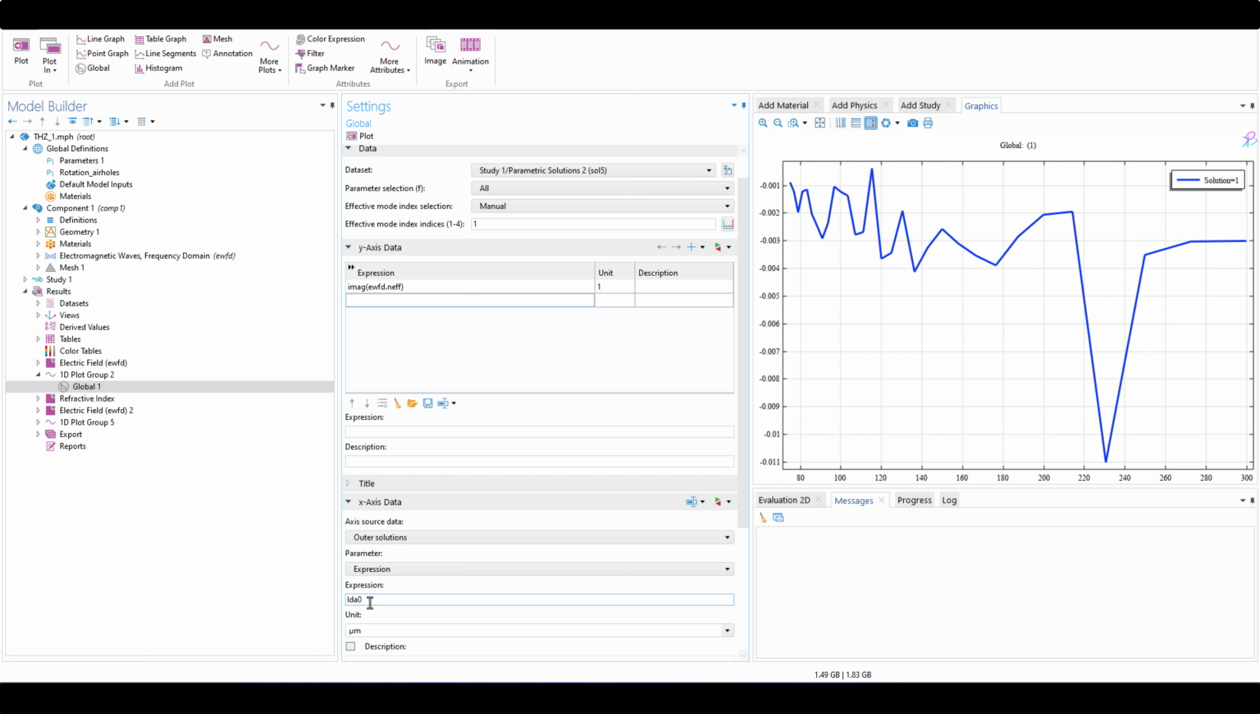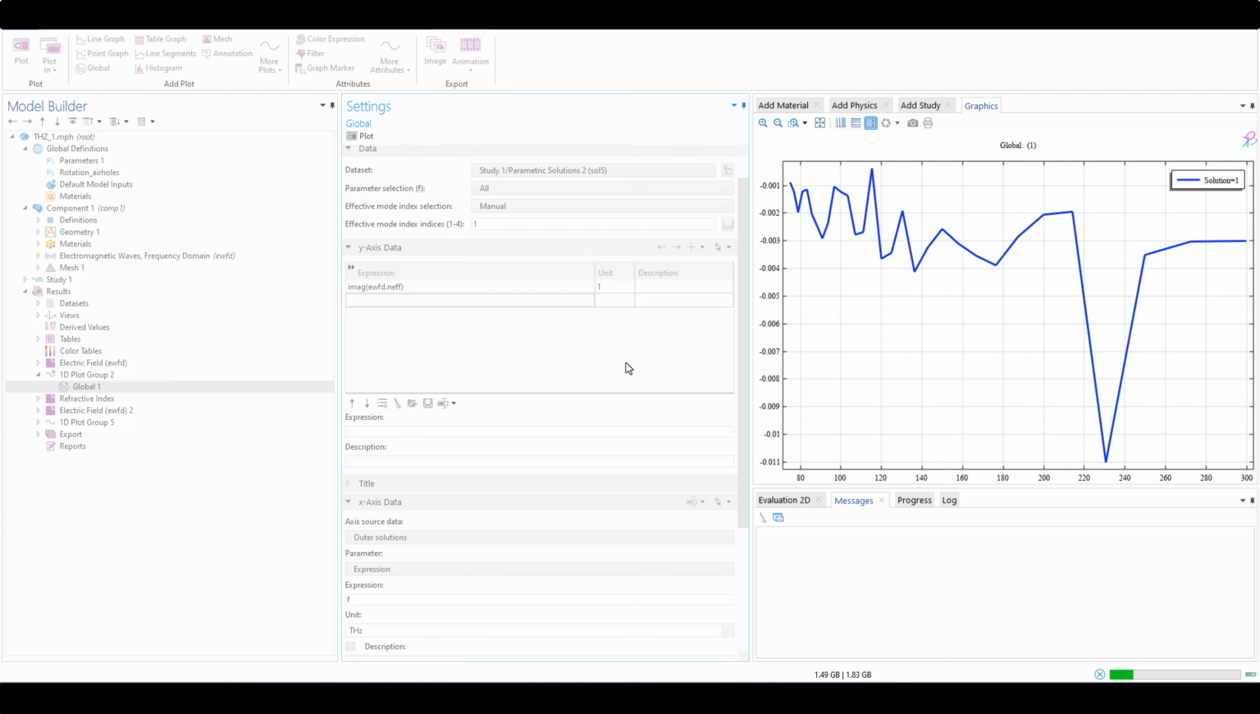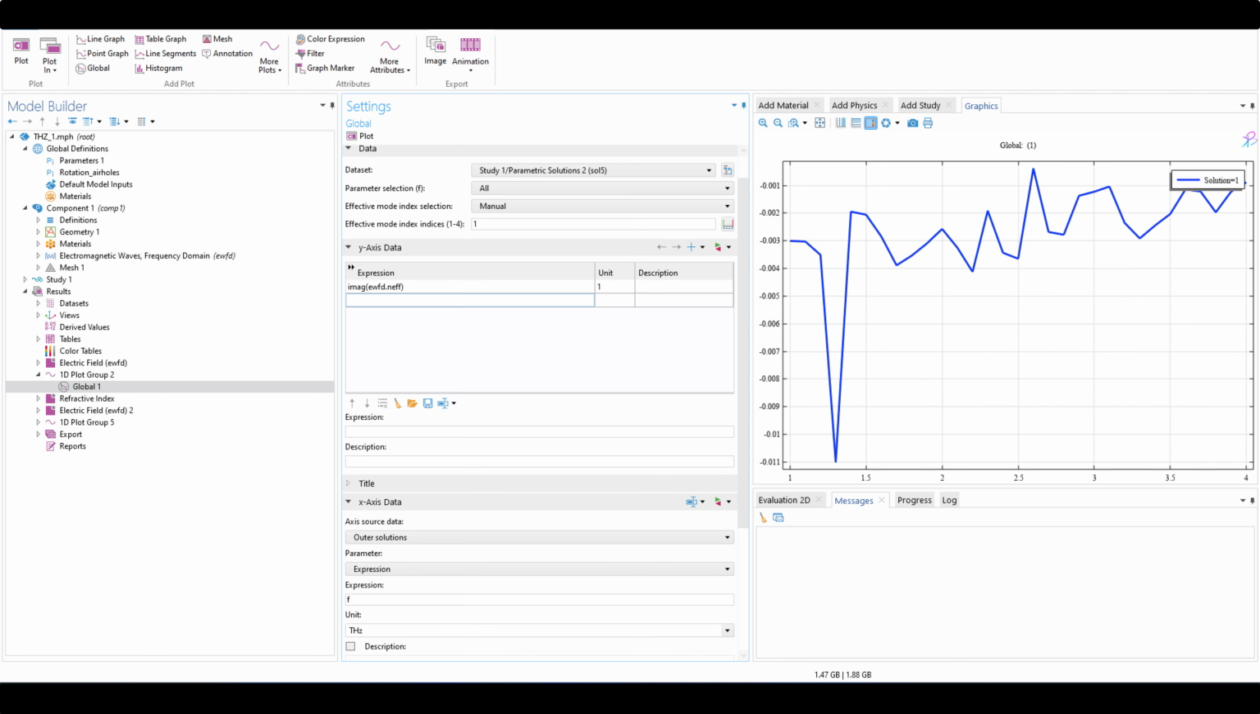Okay, now let us jump on to the x-axis. In the x-axis I have written the wavelength, and the unit I have chosen to be micrometer. So the x-axis is in micrometer. Now I can always change this to F and to terahertz, and I can click on plot. Again, it might take a few seconds. I'll just pause the video.